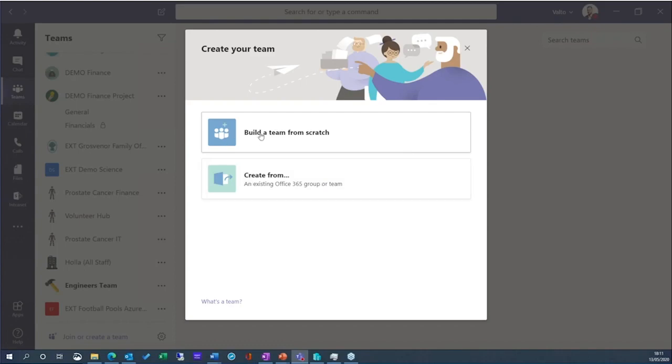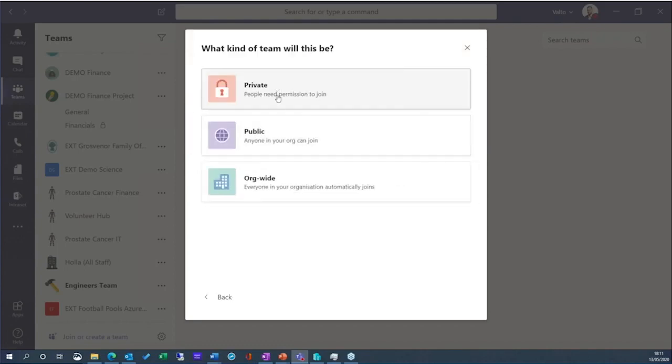We can also choose build a team from scratch, and that gives me 3 different options that I'm able to pick from. So the first type of team is a private team. So they're perfect for perhaps the departmental functions where I might have a team for HR, and obviously we'd only want HR people to have access to that team. So it's restricting who can see that, and they would need to get approval to be able to join that.